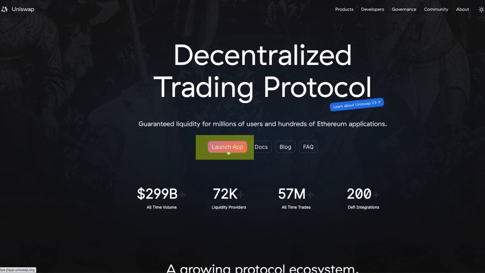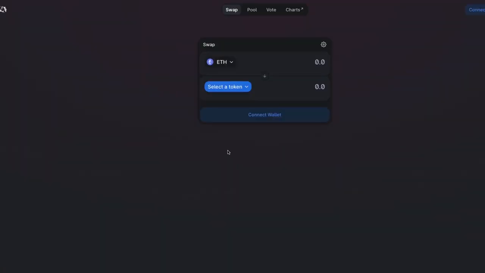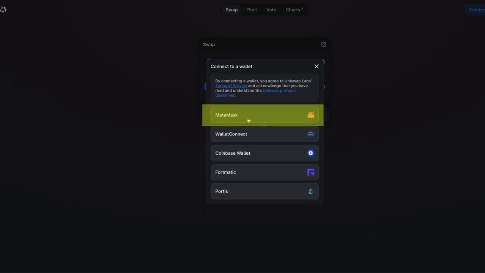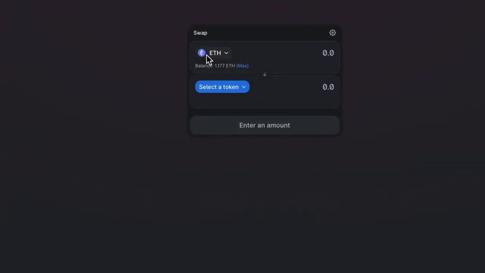First, click on the Launch App button. You will then be taken to the Uniswap protocol. Next, in the top right-hand corner, you will need to connect your wallet. As you can see, you can use MetaMask, Wallet Connect, Coinbase Wallet, Fortmatic, and Portis. For our demonstration purposes, I will be connecting with MetaMask. After you've connected, you can see your balance in Ethereum if you have any Ethereum in your wallet. For our demonstration purposes, I will be using Ethereum as the main token to use on Uniswap.